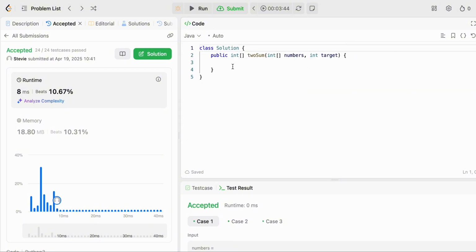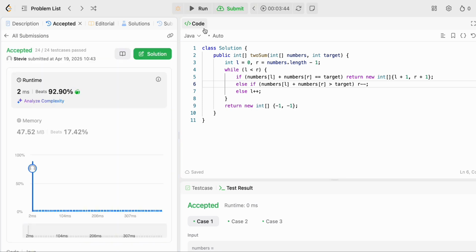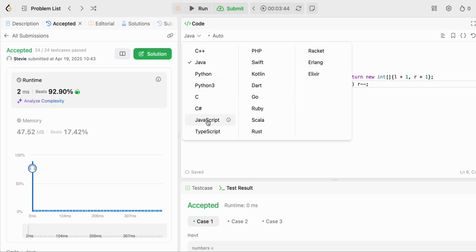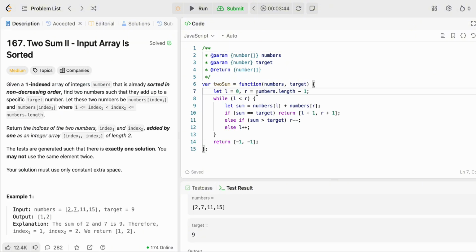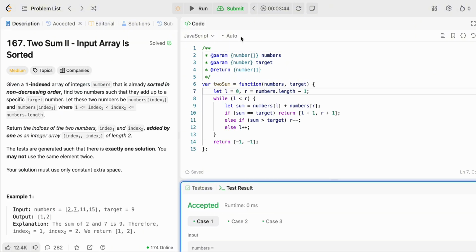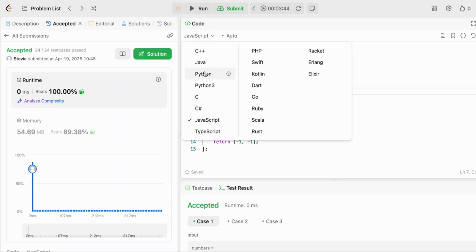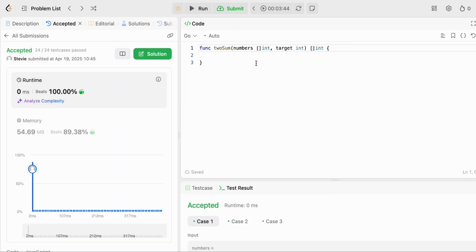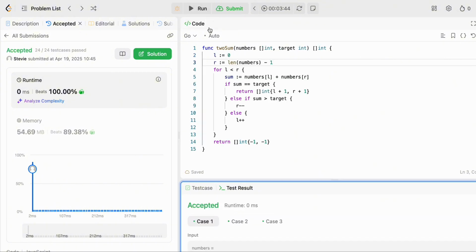Let's code in Java. Cool. Now let's take a look at JavaScript. And this is Go.